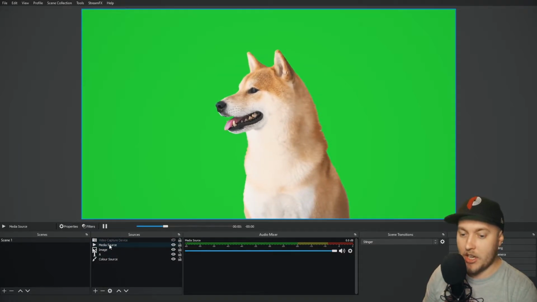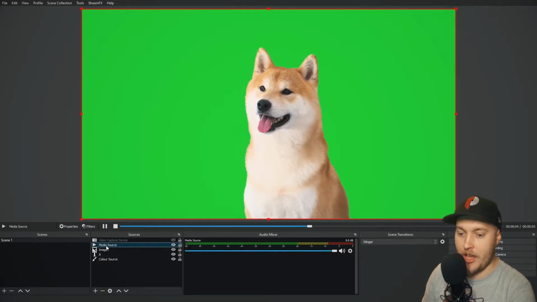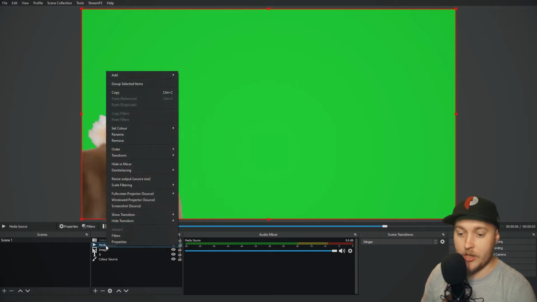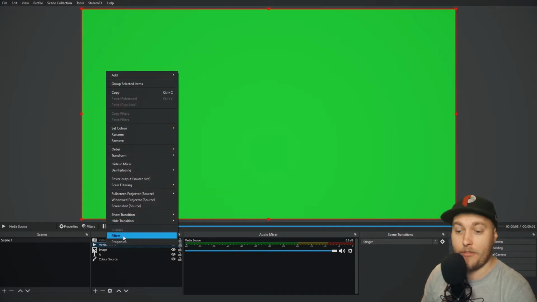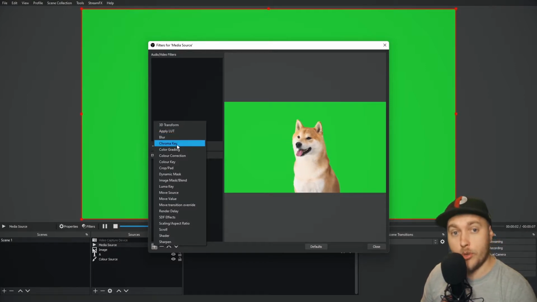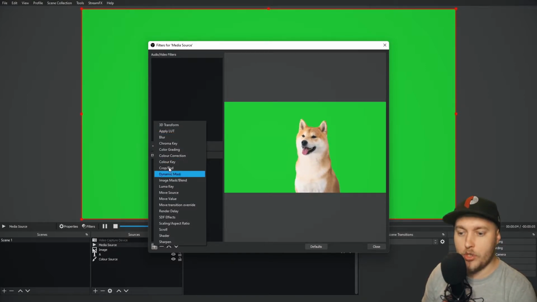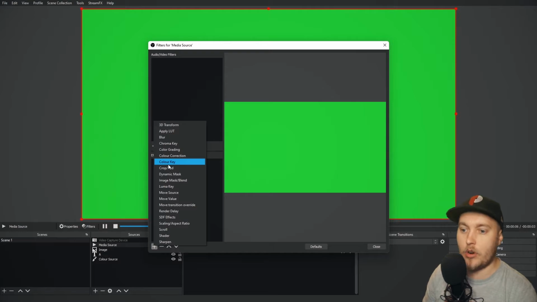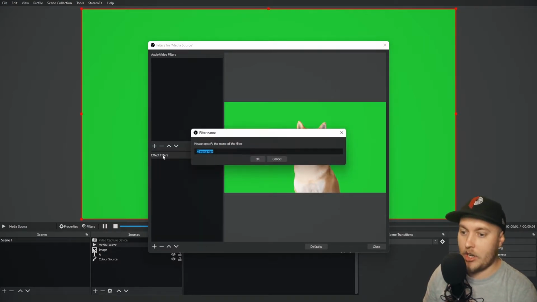Easy. Right click on media source. So for the dog here, the source is called media source. I'm gonna right click, I'm gonna click filters. I'm gonna go to plus. And then I'm going to go to chroma key. You can also use color key. We'll talk about that a little bit later on, but the most effective way of doing this is through chroma key. I'm gonna click chroma key.